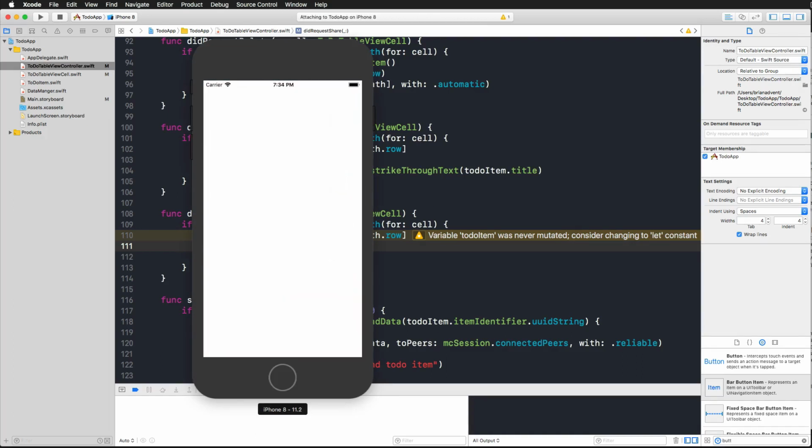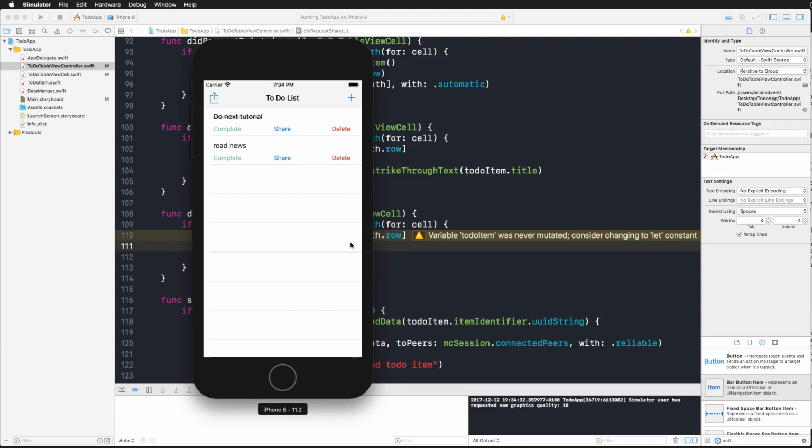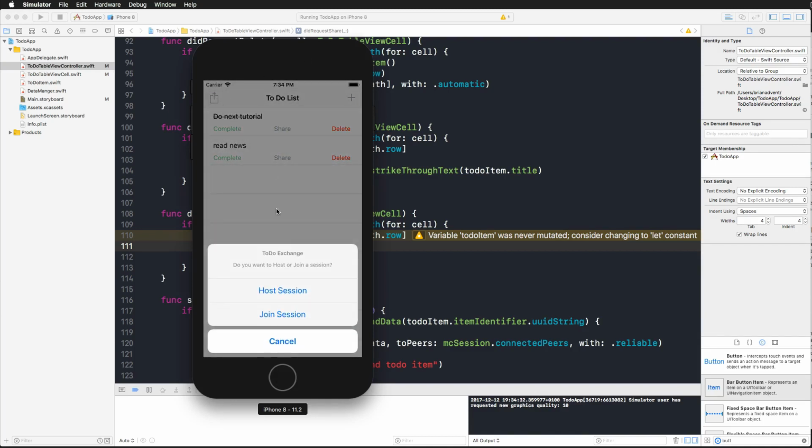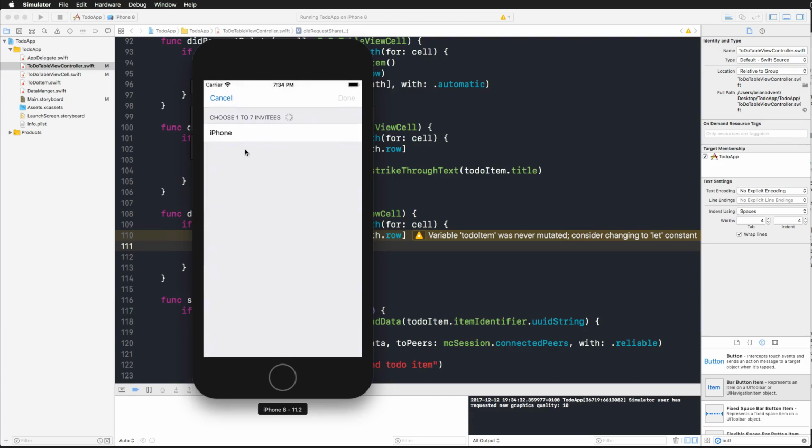And let me also run this on my iPhone here. I'm not going to add that screen now. I'm just going to create a simple to-do here, or a new to-do item. I'm going to host a session here on my other device, pressing on the action button on the top left corner. I want to join a session, and I found my iPhone. So I'm connecting to my iPhone.